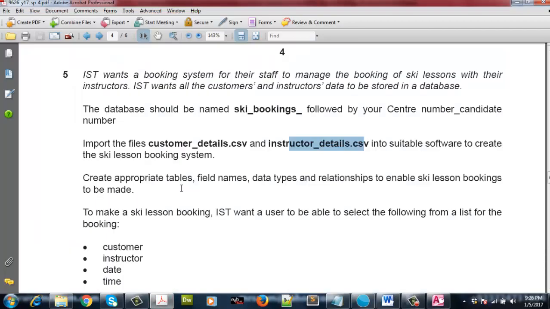I would always suggest you to read ahead before you actually start doing everything. After you imported these two, create appropriate tables, field names, data types, and relationship to enable ski lesson booking to be made. Now, you might have seen from the very beginning that if you read the scenario, IST wants a booking system to be made using a form. This booking system should be able to store information of the instructor, the customer, and other details that the examiner is asking for. For this case, you have to create appropriate tables. We have imported, but we have to actually create one more table, or more tables if it's advisable, that can help us make a booking system.